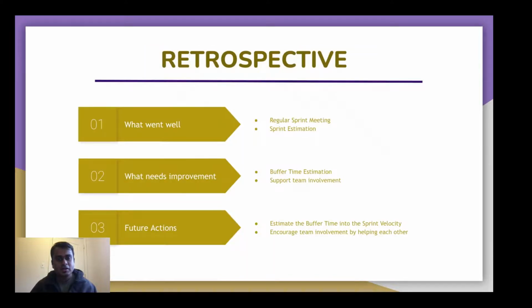So this time, in the retrospective, we have what went well, what needs improvement, and future actions. What went well was we had regular sprint meetings and had better sprint estimation. The improvement needed was we have to estimate the buffer time and encourage more team involvement. And the future actions which we will be taking to overcome this will be to estimate the buffer time into the sprint velocity and encourage team involvement by helping each other.